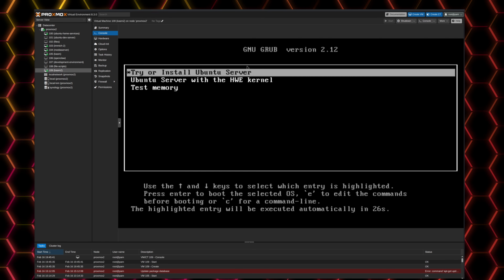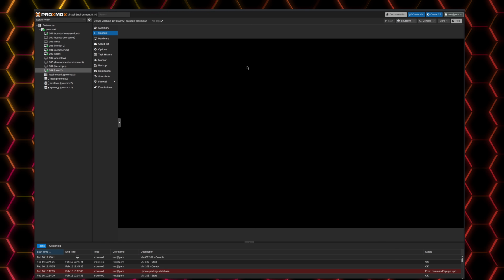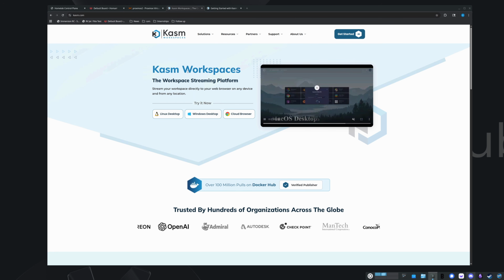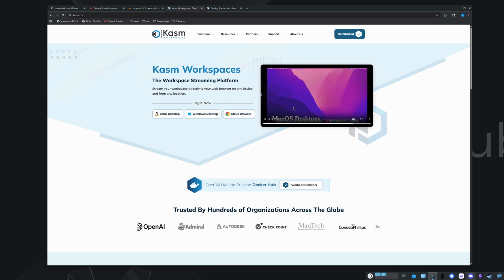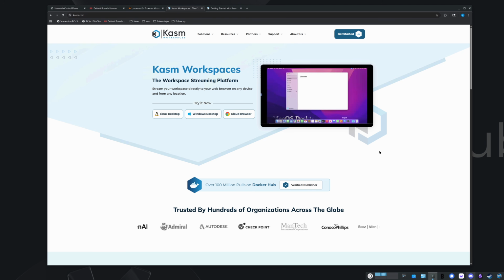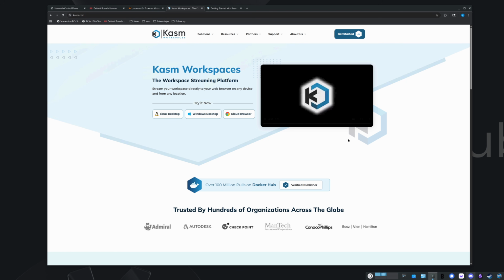And what we'll do is I will go get Ubuntu server set up, and we'll come back when that's all done. Now that we have the server set up, let's install Kasm. And you can see my server's done. Installing this is literally as easy as going to their website and following the directions. And the directions are dead simple.